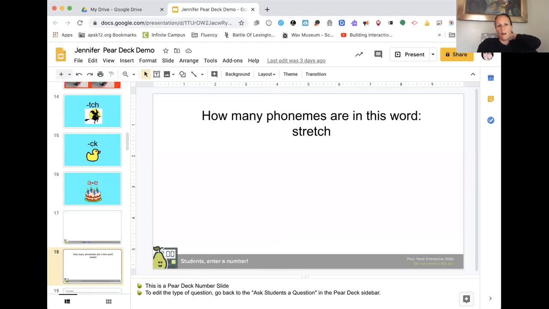I wouldn't really do this, but you could. This was just to show you the number. Oh, we didn't do that. There's an option where you can just type a number. So that's what that is.